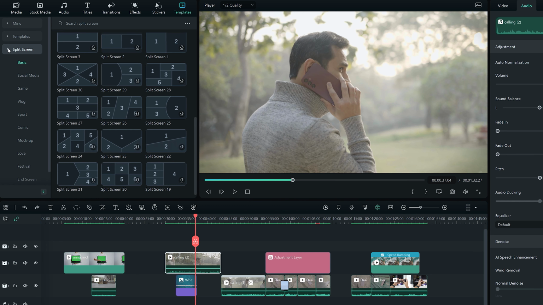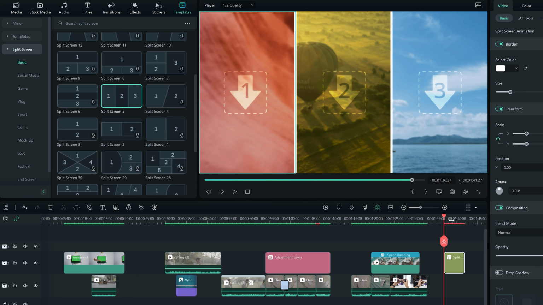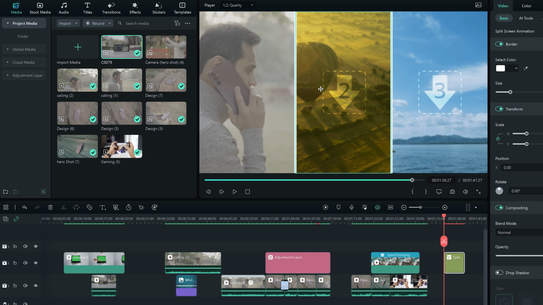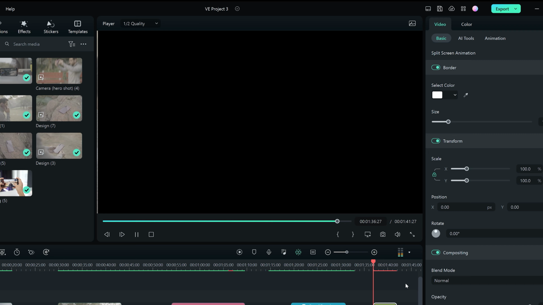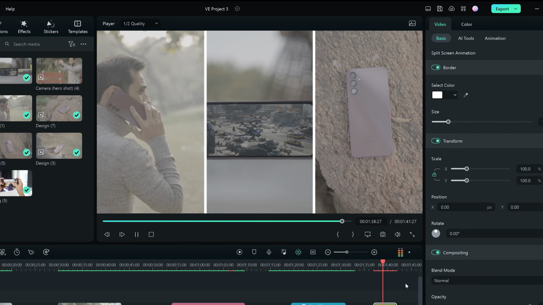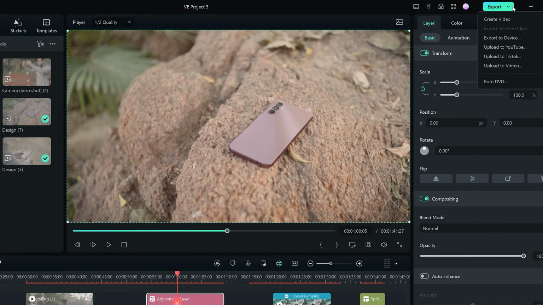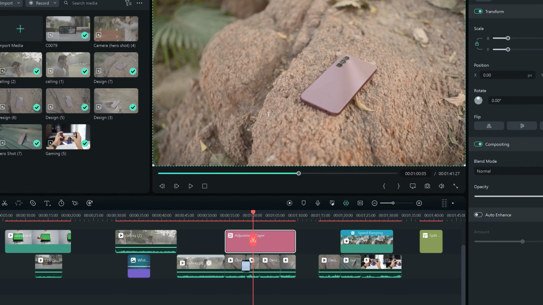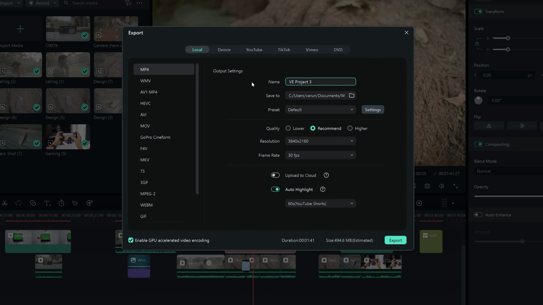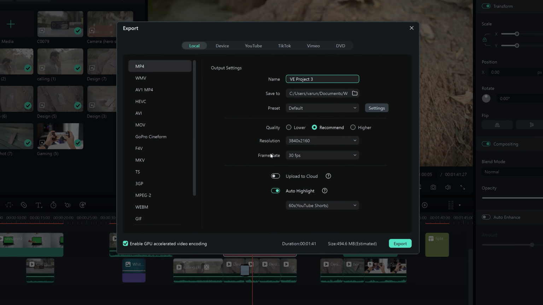And within these templates, you also get split screen templates. So if you're trying to get a montage of sorts, right? So you can just drop your media files and just look at that. It was so quick. And guys, when you're finally ready to export, you get all of these options to directly upload to a platform of your choice. And if you do plan to export it, you get all of these export options. You can set the resolution, the frame rate. You can even enable GPU accelerated video encoding, and then you can just export your file.